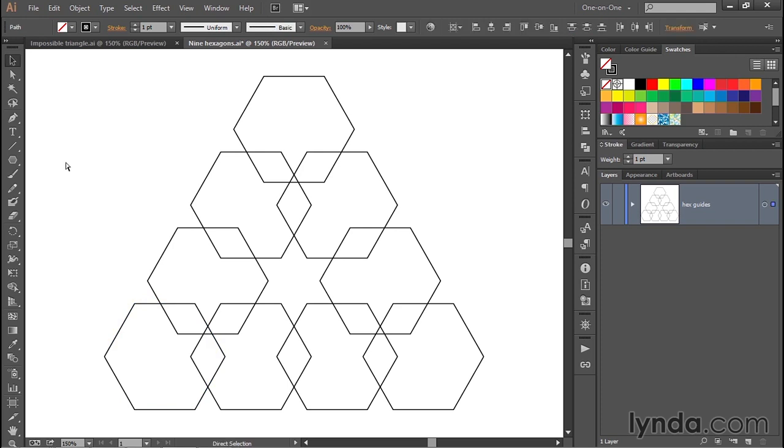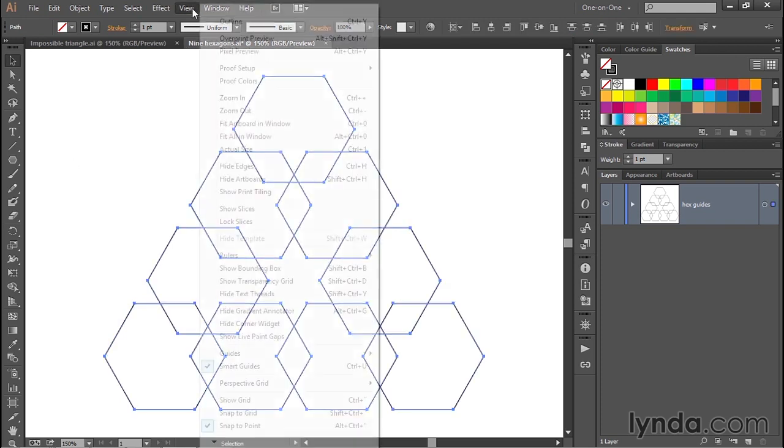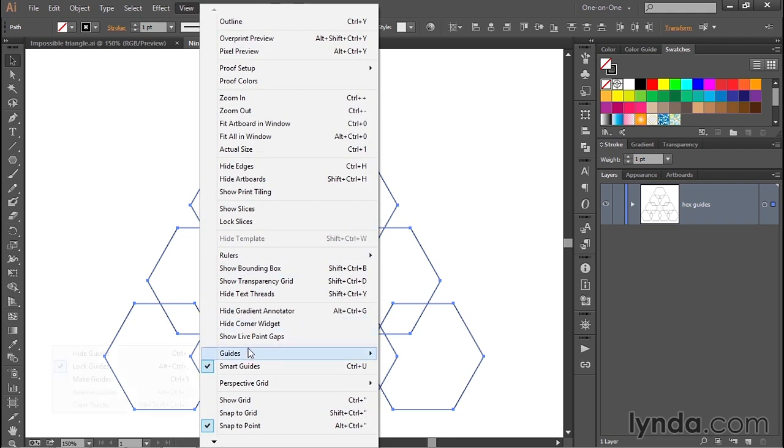Now press Control-A or Command-A on the Mac in order to select all the polygons, and then go up to the View menu, choose Guides, and make sure, first of all, that the Lock Guides command is turned on. That way we won't be able to inadvertently modify the guides once we create them. And then choose the Make Guides command.